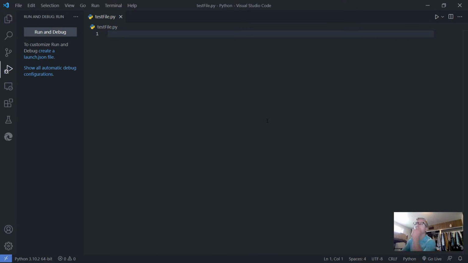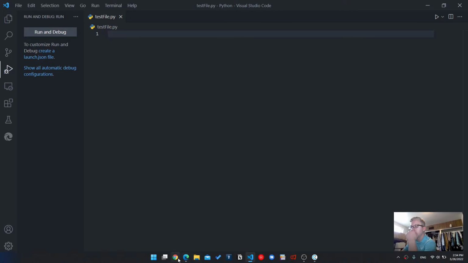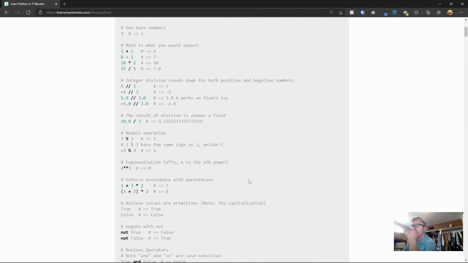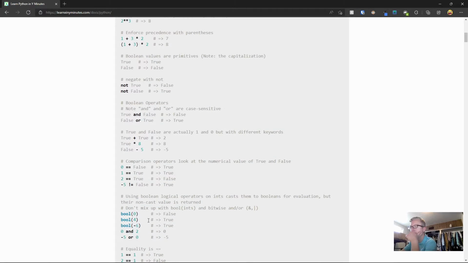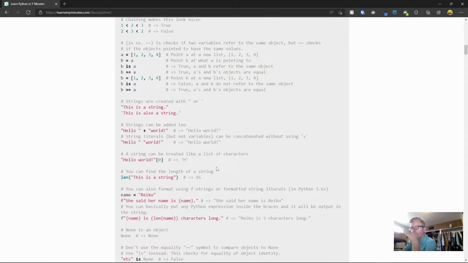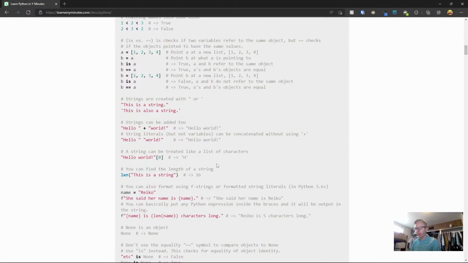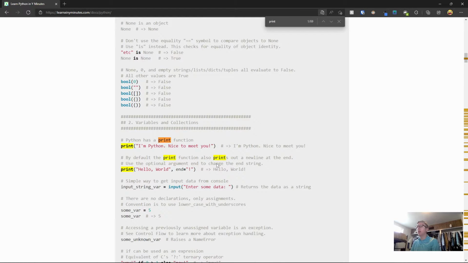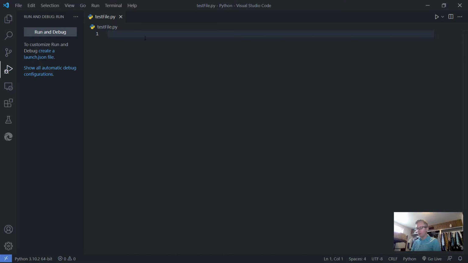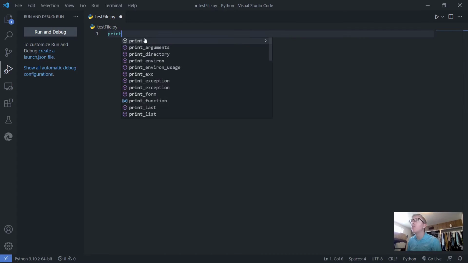I don't really know how to print things, so maybe we should probably learn how to do that. Okay, let's search print. Okay, Python has a print function. Print, I'm Python, nice to meet you. Okay, that's easy enough. Print. Ooh, I like that color. Print.